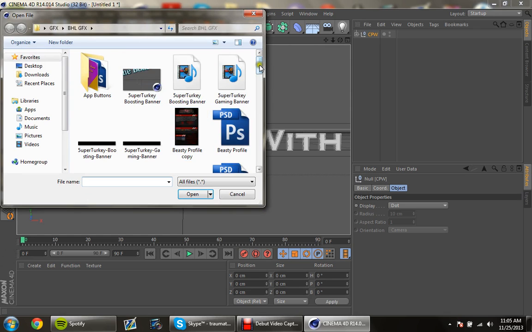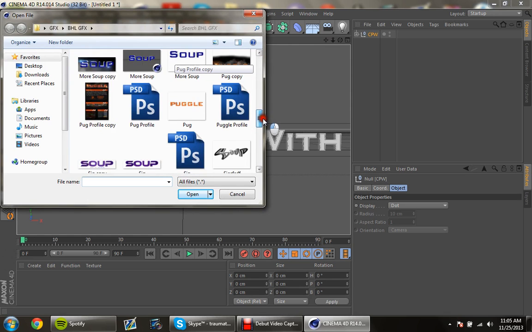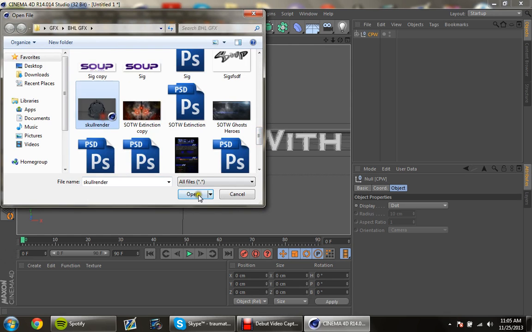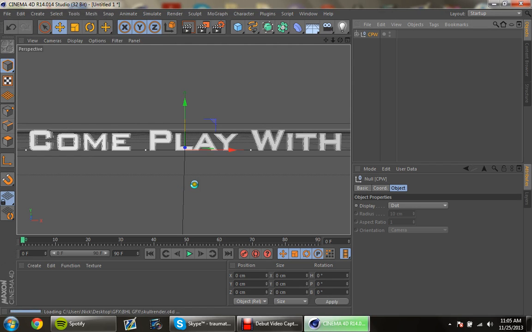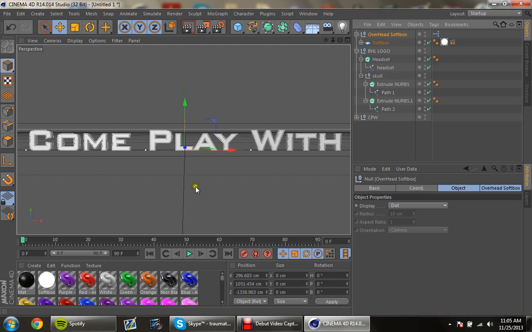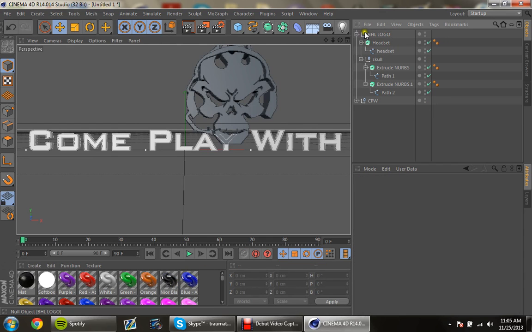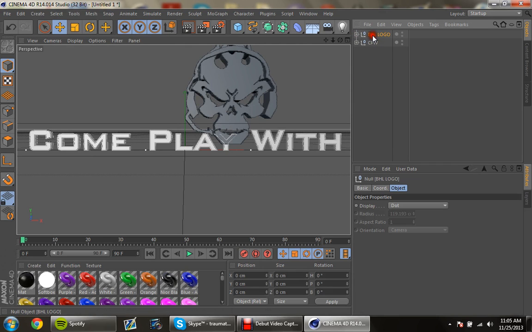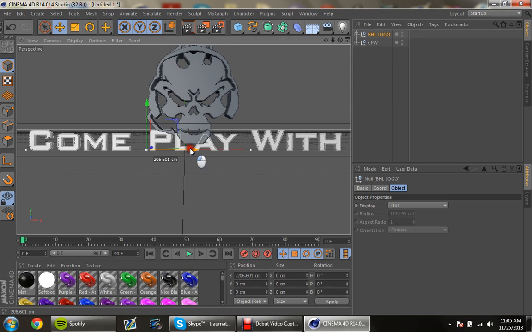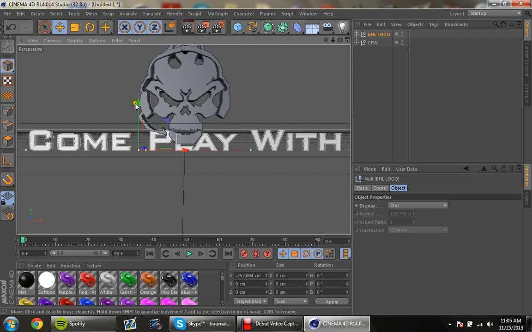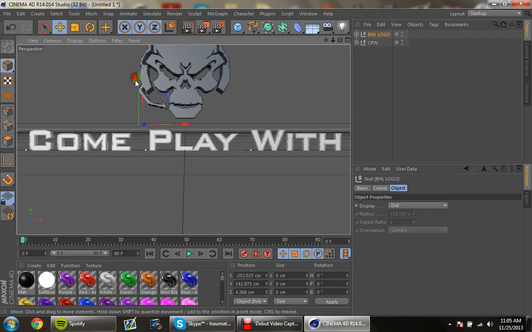The colors I'm going to use, I'm just going to use the ones that I got out of the skull render for BHL. It has most of the right colors for the site on here. So I'm just going to use that. First, I'm just going to get rid of this softbox here, and I'm just going to shrink down the BHL logo. I'm going to grab this and center it and move it out of the way so I can see what I'm doing with this.